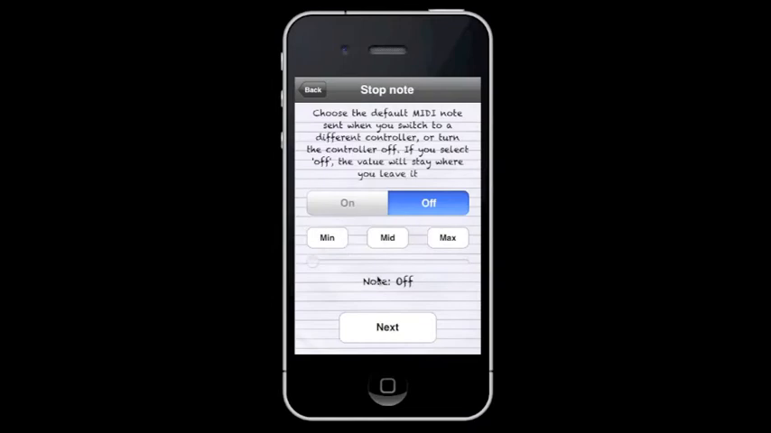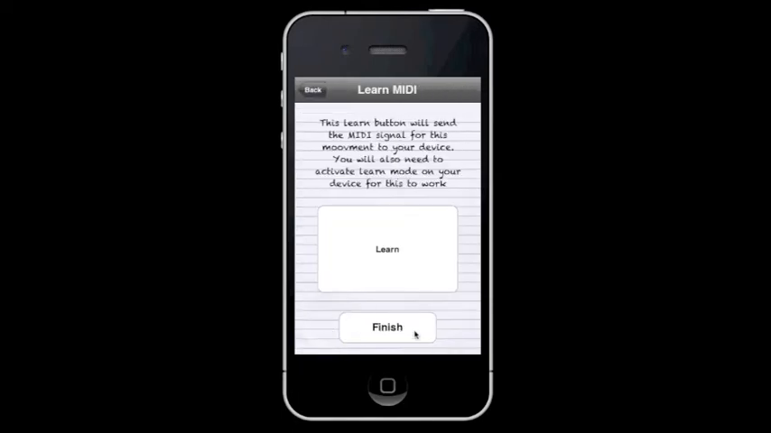The next screen is the MIDI stop note. This is the default MIDI value that gets sent when you turn the iMoov off or swap controllers. This is great for snapping an effect off on the beat with the big orange button. You can set this anywhere between 0 and 127, either using the preset min, mid and max buttons or using the slider. The final screen is the learn button.